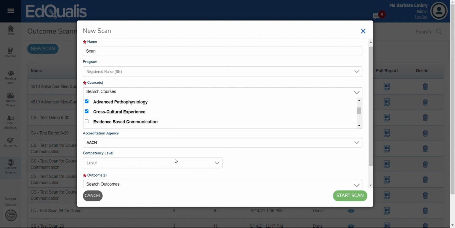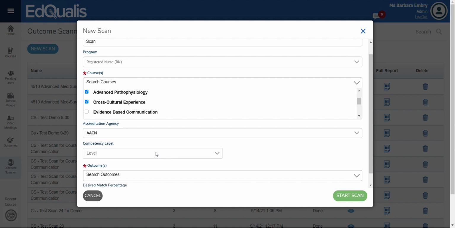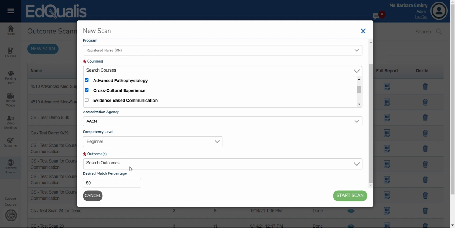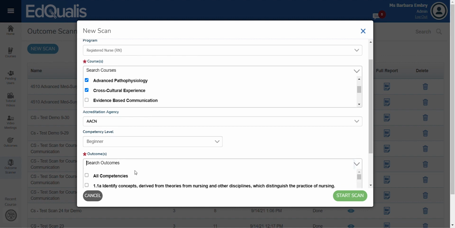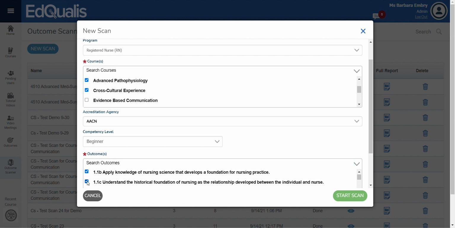Note that the scanner can scan for your school's specific standard, but for this tutorial, we're going to use the AACN. We're going to set the level to beginner. Now here are all the competencies in the AACN that are in the beginner level that we can scan for. You can select all the competencies or individuals. We'll scan for 3 of them.